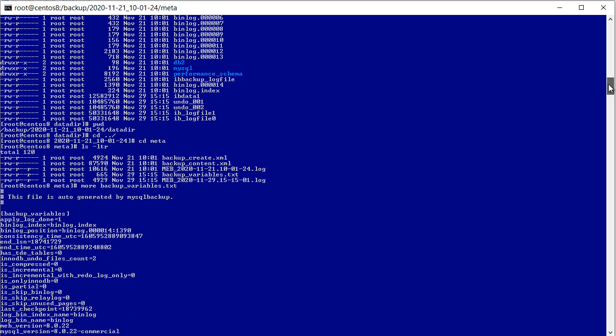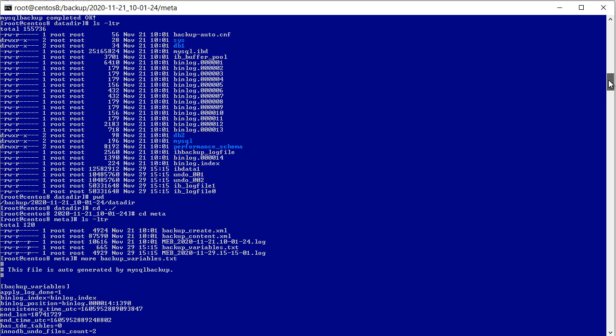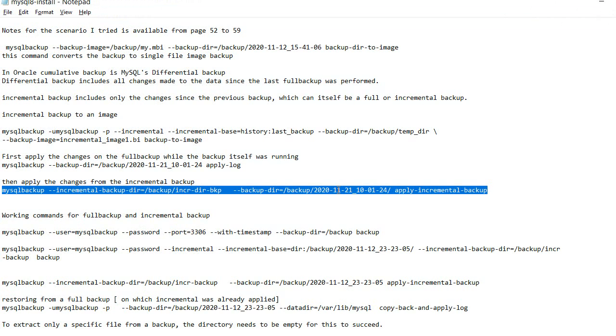But we are not doing this. On top of this, we will apply the incremental backup that we have taken. Let's run the command to apply the incremental backup on top of this full backup which is ready for restore. This is the command to apply the incremental backup on top of our prepared backup.